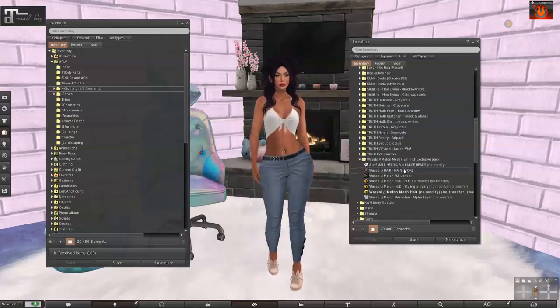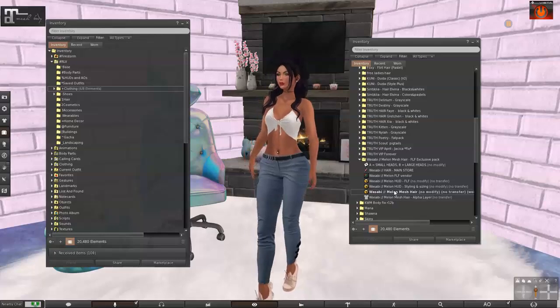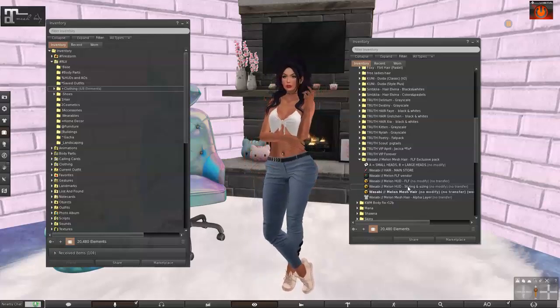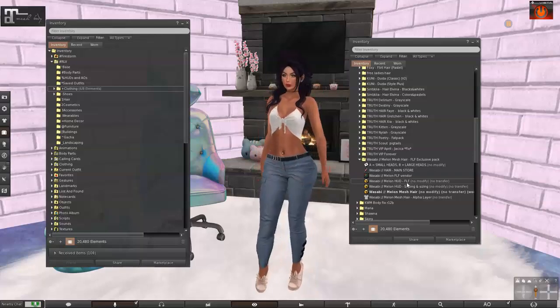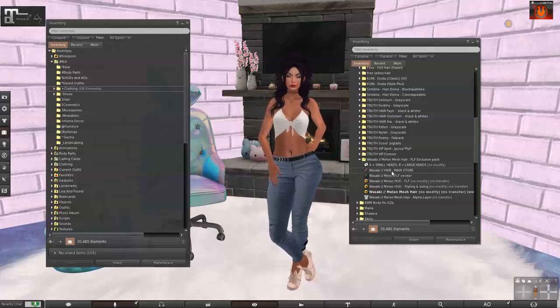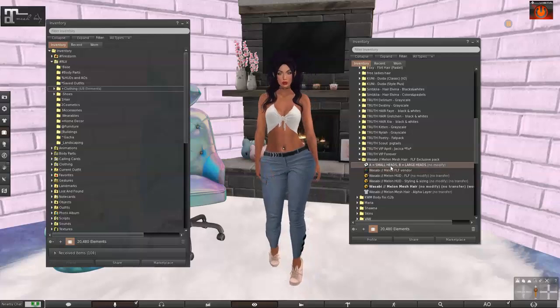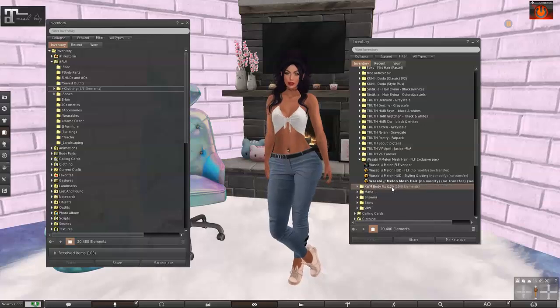Alright, so I'm wearing this, and as you can see, we've got an alpha layer, the hair, a styling and sizing hood, and then this is actually the color hood. FLF is 50 Linden Friday. There's our picture, there's a landmark, which I don't need, and this is instructions, which I don't need, and I actually don't need the alpha layer either, so I'm going to delete that.